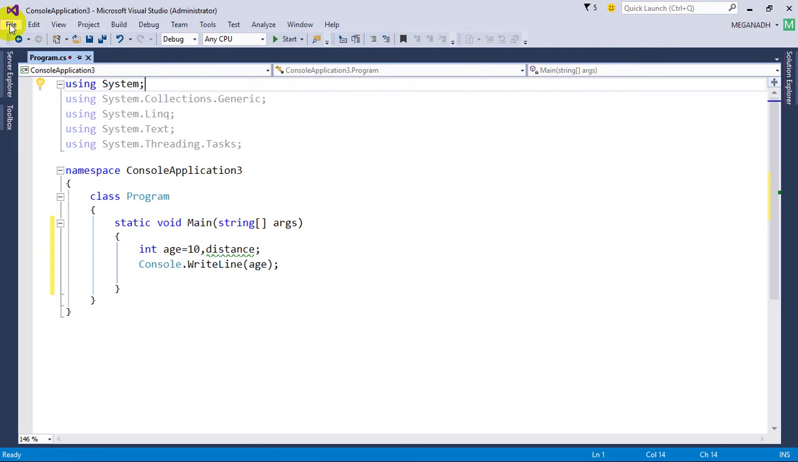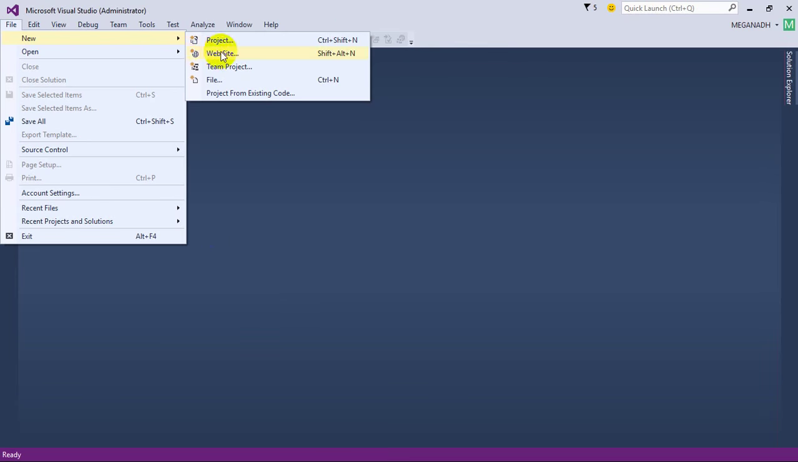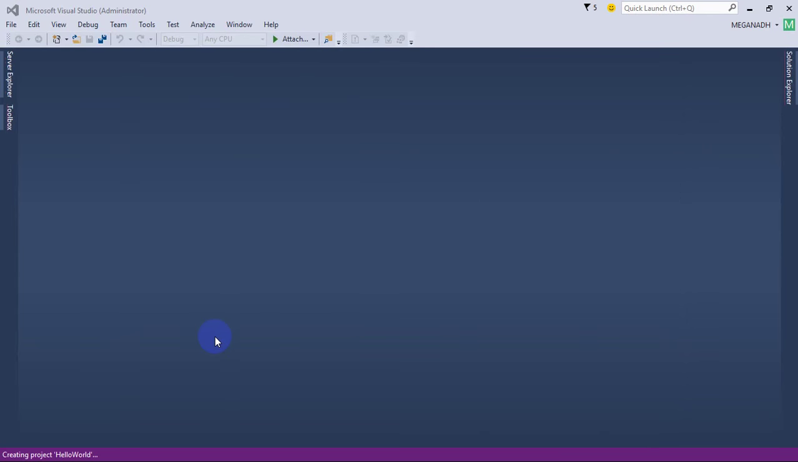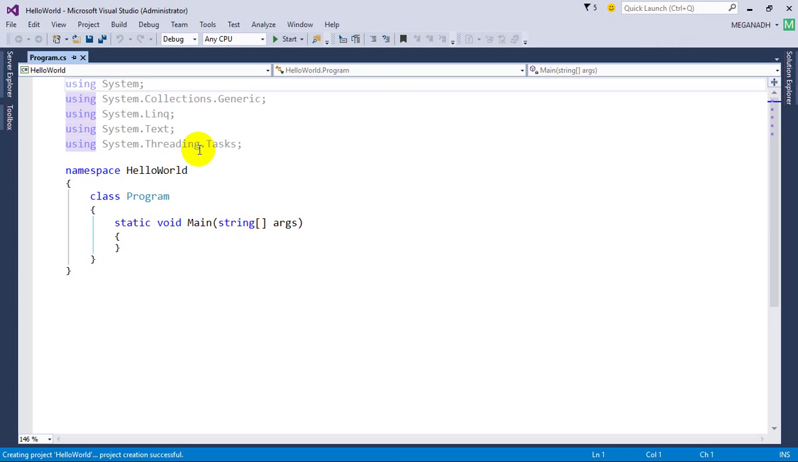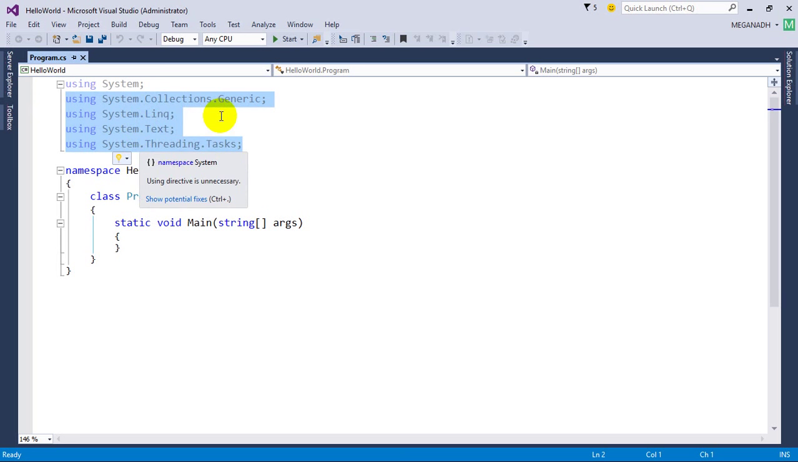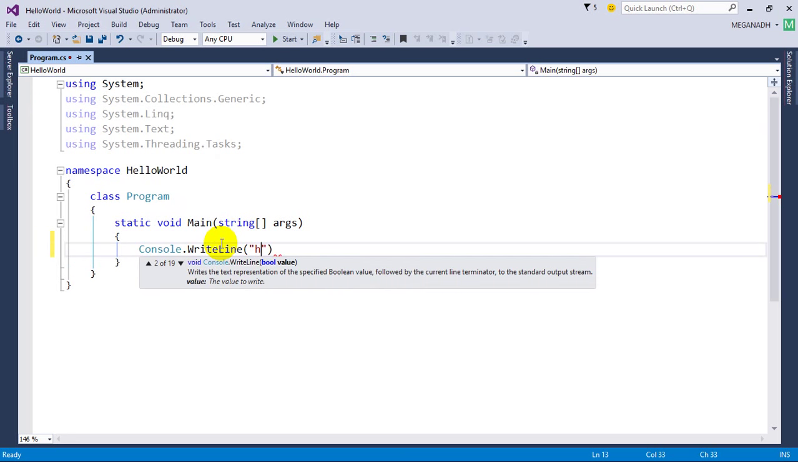Let me close this file, close solution, and create a new project. File, new project, and I'm going to select Visual C# Console Application, and I can change the name here. So let's change it to Hello World. And see here, these are the most frequently used namespaces for ASP.NET projects. In case we don't need them, we can delete them, since we don't need to refer to namespaces which we don't require. So what we can do here, I'm going to type Console.WriteLine, and I'm going to type Hello World.